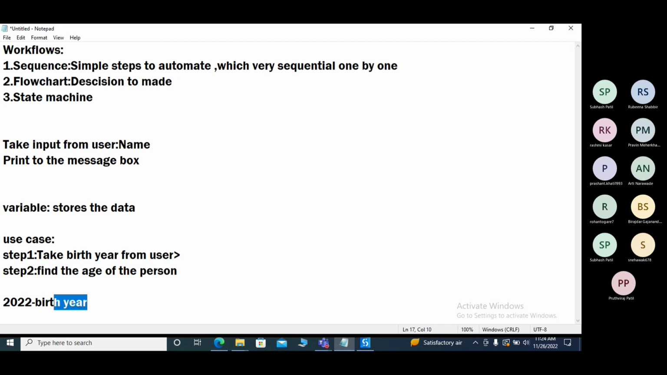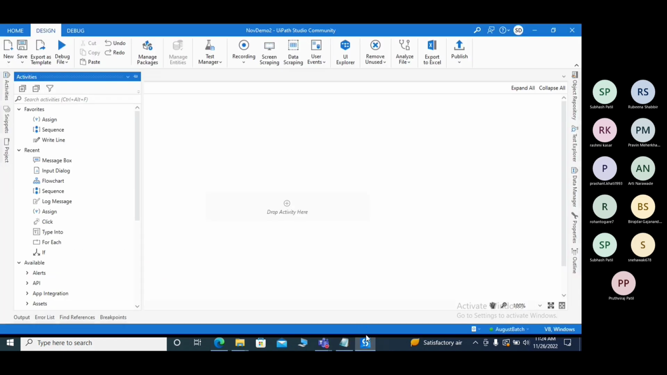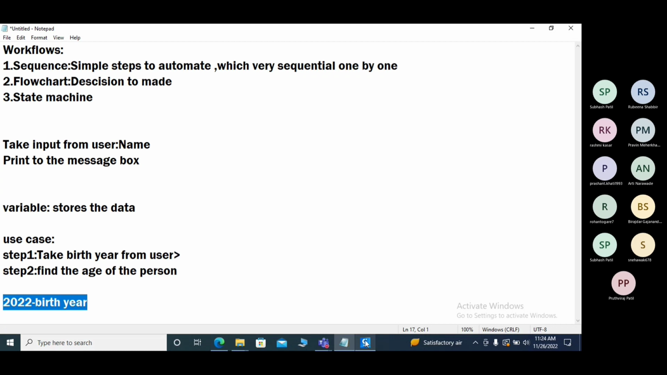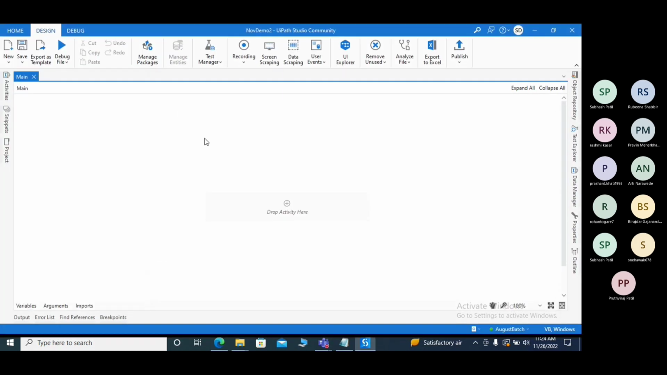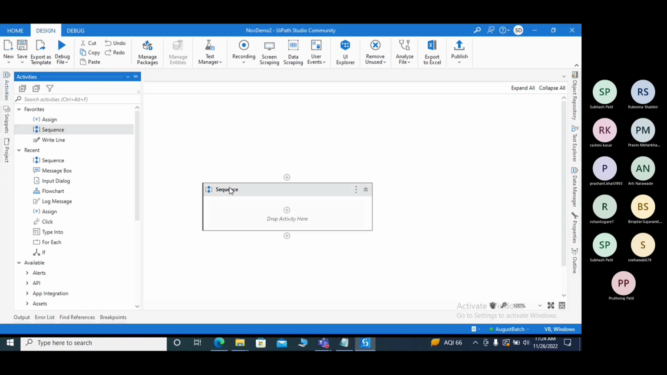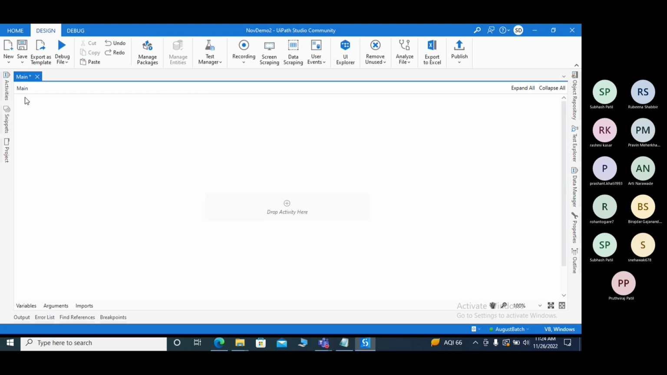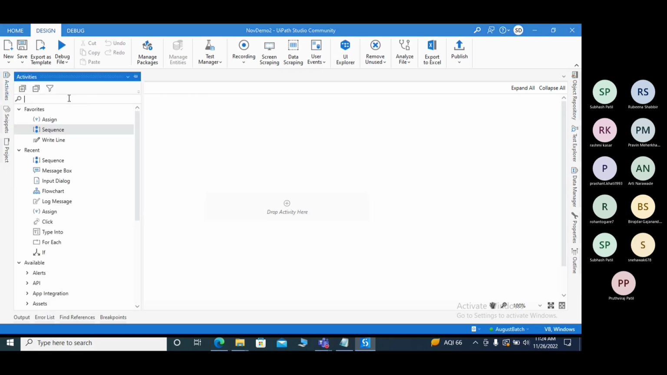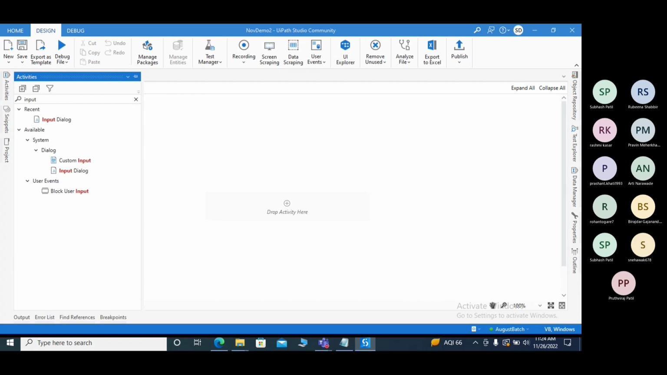Okay, so how can we do this by using UiPath? What are the steps? First thing, you can just click on sequence. We should always work in a sequence. Let us consider if we are not taking the sequence, and we take the first activity, which activity are we supposed to take, guys? Input activity. Yes, input dialog.